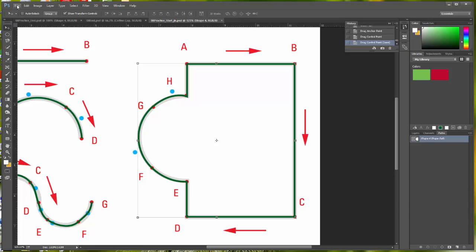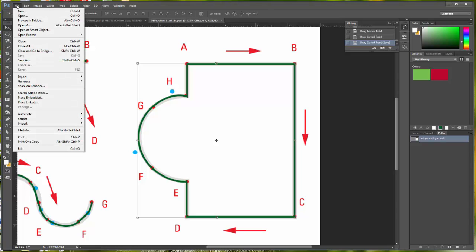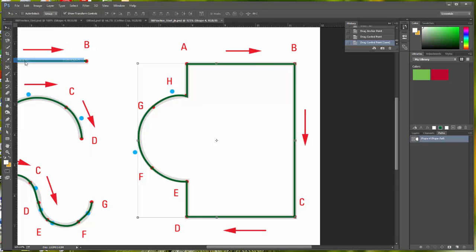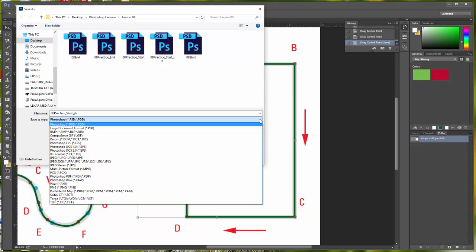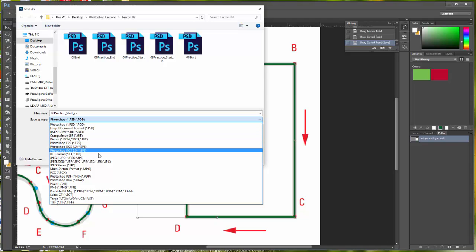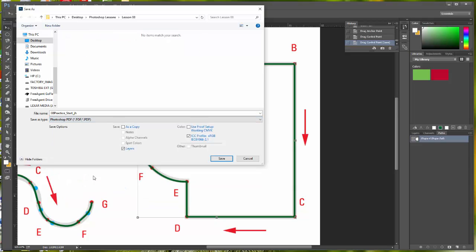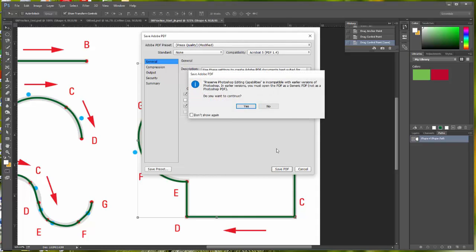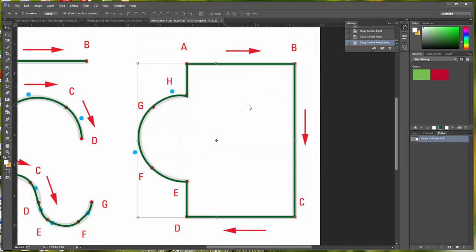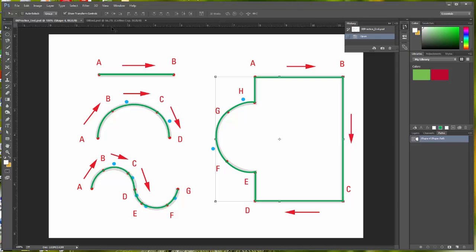To turn this file in, you can go up to File and do a Save As and save it out as the PDF document again. Go to Press Quality Modified and save PDF. Now that you've completed that, you can close your files.